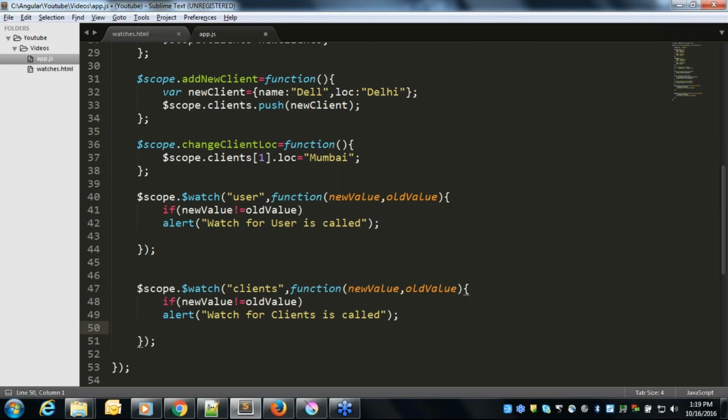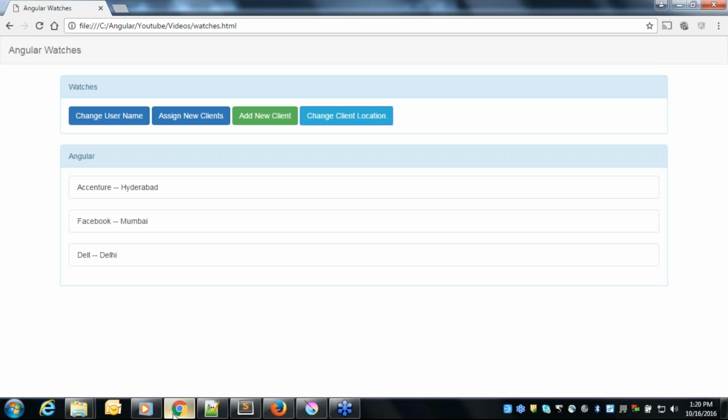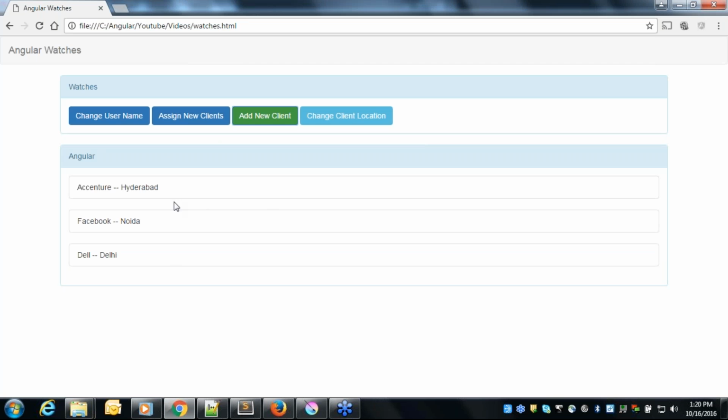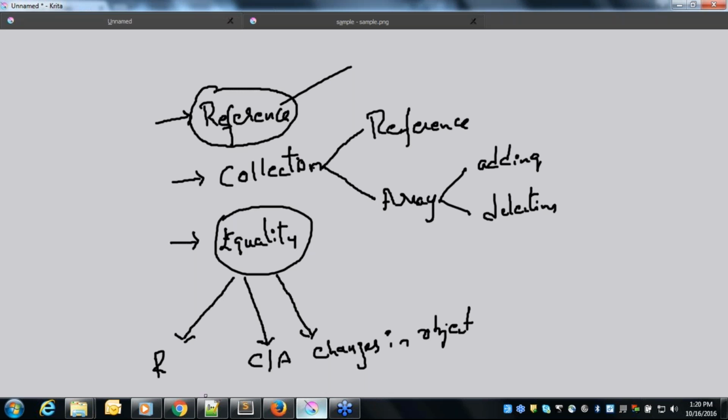If we go with the equality watch, it will watch for the reference, it will watch for the collection, and also it will watch for any changes in our object. So whenever we assign new clients, this watch is called. Whenever we add a new client, this watch is called. And also when we change any object in that array, our watch is called. So this is about different types of watches on our scope variable.